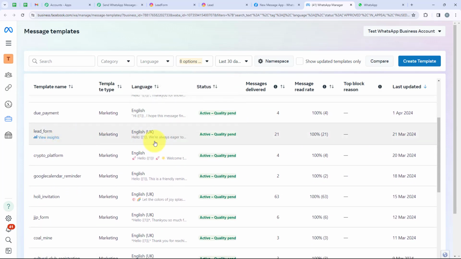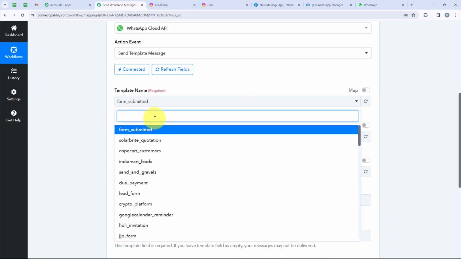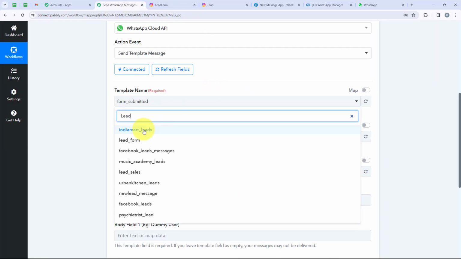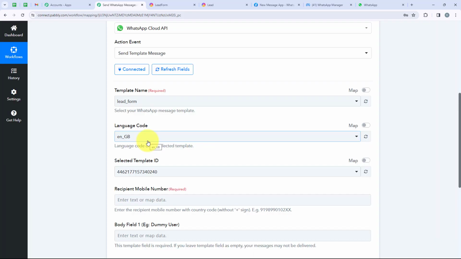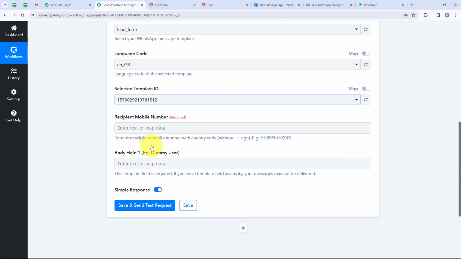So I'll select the template as lead form. So I'll go to my workflow, select it as lead form. So I'll search for it, select this. And as you can see, automatically Pabbly detected the language code and the template ID. So we don't have to change this. We'll directly move on to the recipient mobile number.